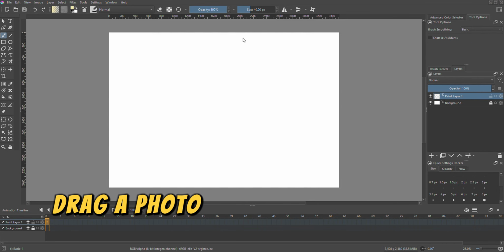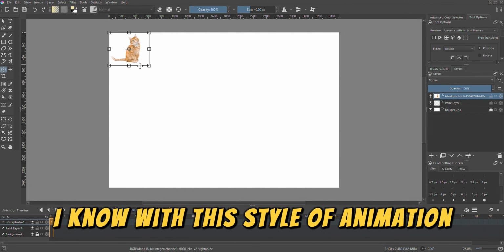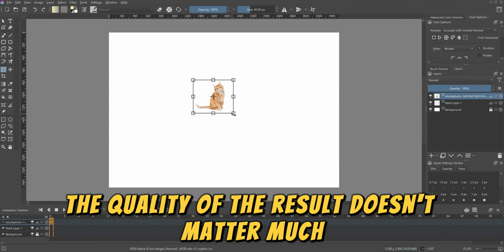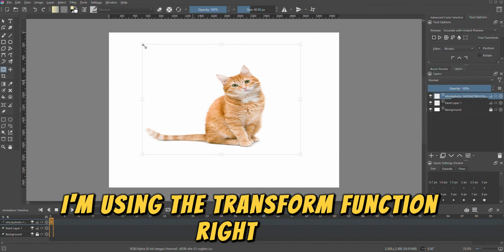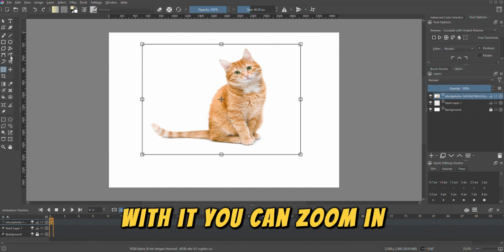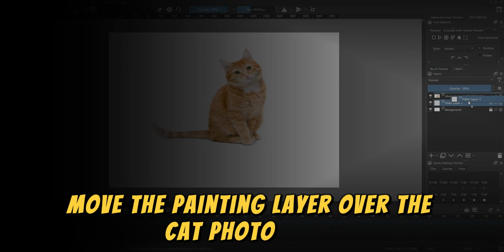I first drag a photo of what I want to draw onto my desktop. I know with this style of animation, the quality of the result doesn't matter much, but I always like to see what I want to paint. I'm using the transform function right now. With it, you can zoom in, zoom out, and move the image on the desktop. Move the painting layer over the cat photo layer.